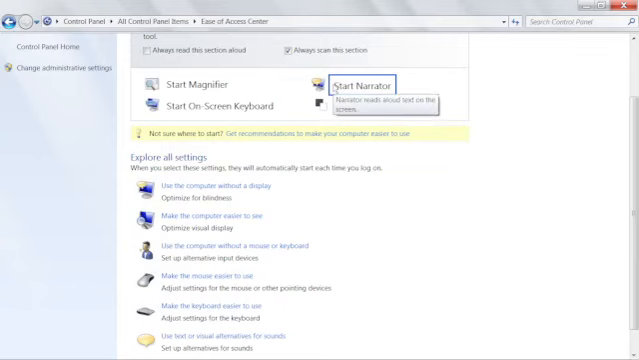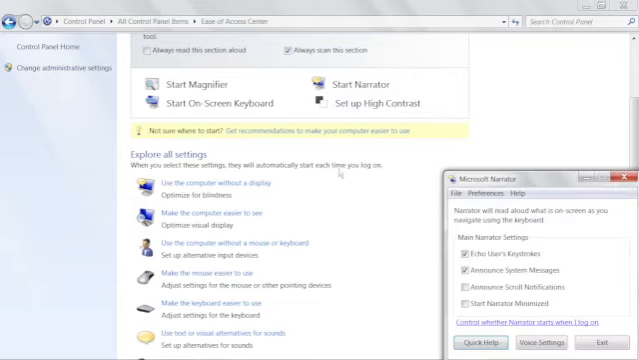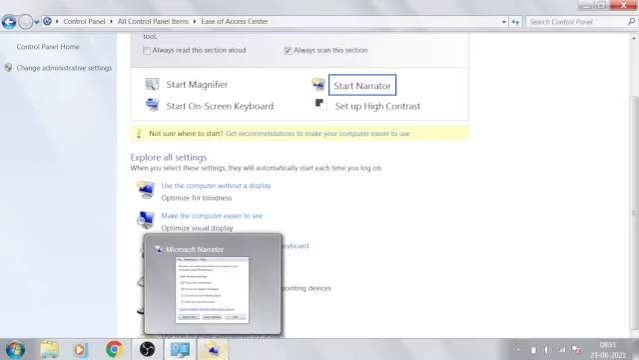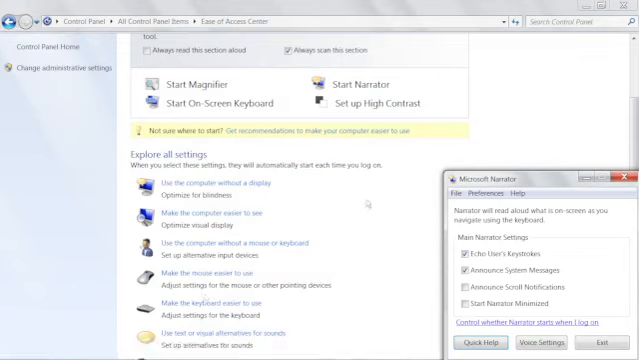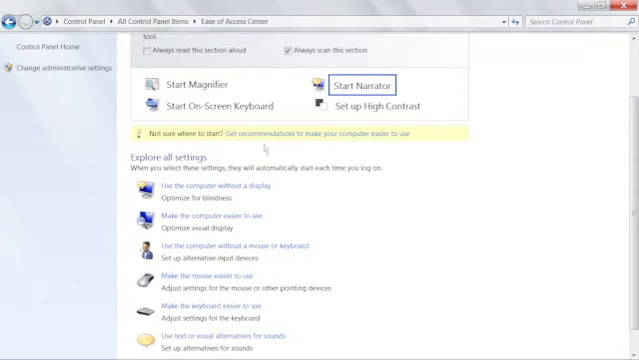Start narrator is the option that can narrate, speak whatever action you have performed on your computer. Initializing narrator. Now you can see that narrator reads aloud text on the screen. Location bar. Desktop, control panel, all control panel items, ease of access center. Focus on start narrator button. Control panel home hyperlink. Help hyperlink. Make your computer easier to use.